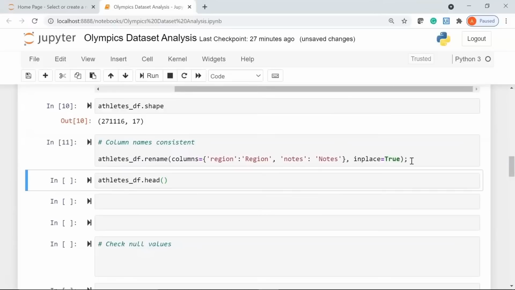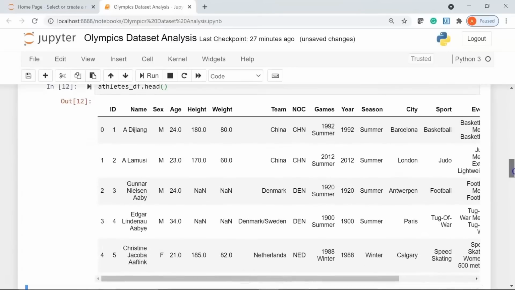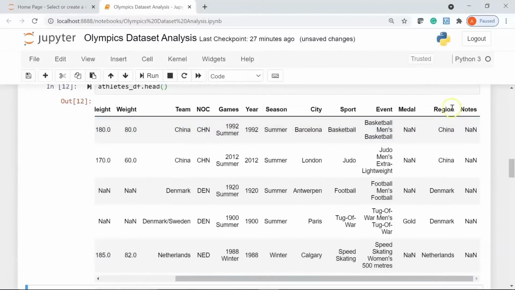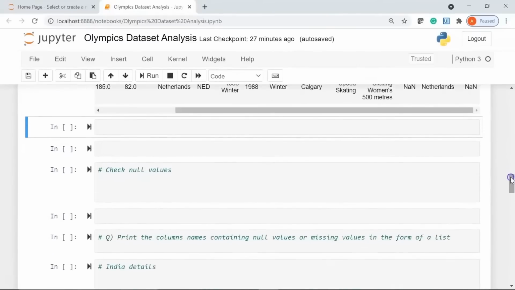Let's run it. Now to verify, you can again use the head function. I'll run this again. Let me scroll down and move to the right. You can see the difference. There you go. So we have successfully renamed the last two columns, region and notes. Alright. Now moving ahead.